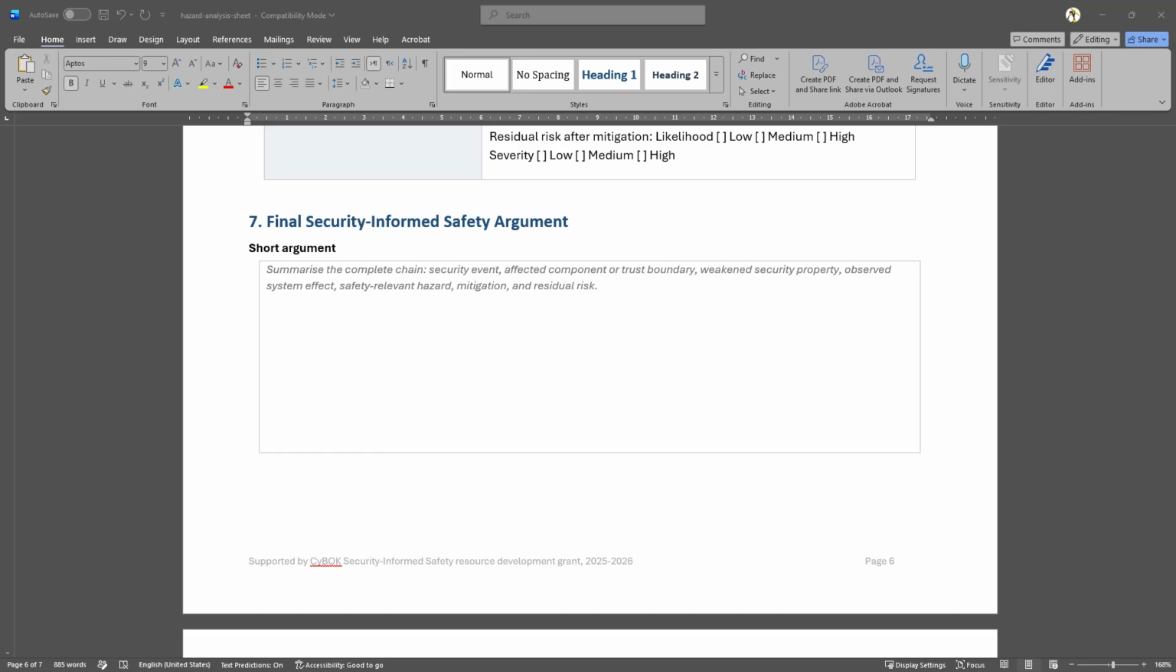This is a summary of all the different sections. This is the final argument that connects the security risk with the safety implication, with the security control and the safety control and the residual risk. Strong evidence is specific and is linked to the claim it supports. A useful discipline is always to support these kinds of statements: an observation is directly supported by evidence.